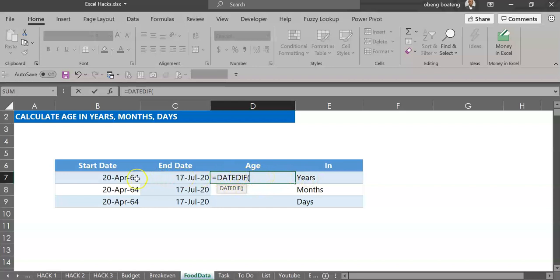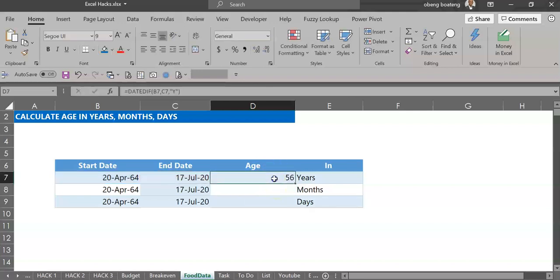So it needs a start date, then you bring your comma, and then you select your end date, and then you bring your comma. In the third space, you put in a double quote and put in Y to give you the number of years. So start date, end date, Y in double quotes will give me the number of years. I'll just copy this down.